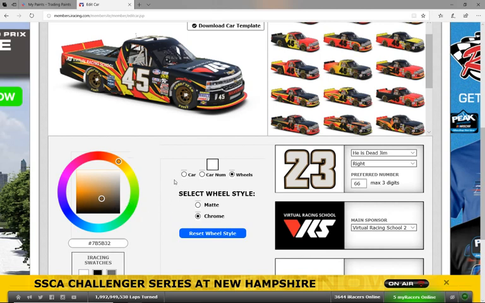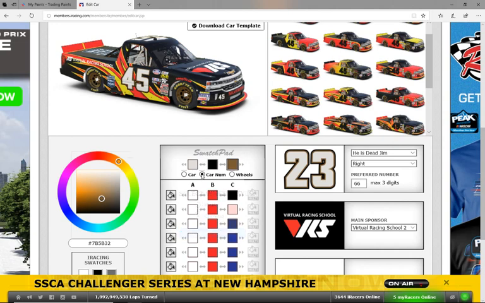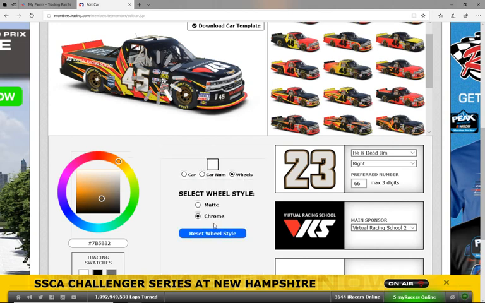So that's how you change different aspects of your car inside iRacing, and it's something you need to do if you change your car as much as I do. And a lot of other people do it as well. But you've got to remember to change your wheels and your car numbers. Leave these two alone, change the third one, and then change your wheels.